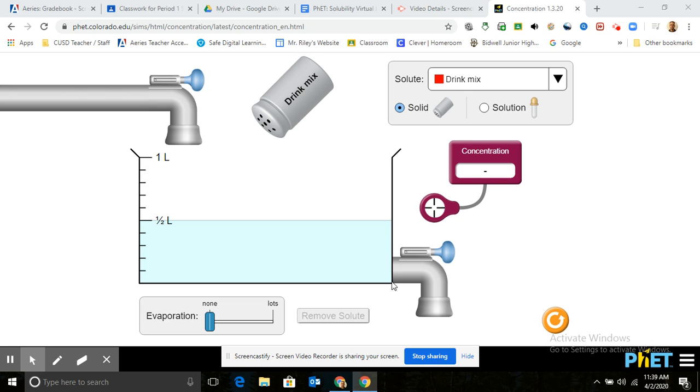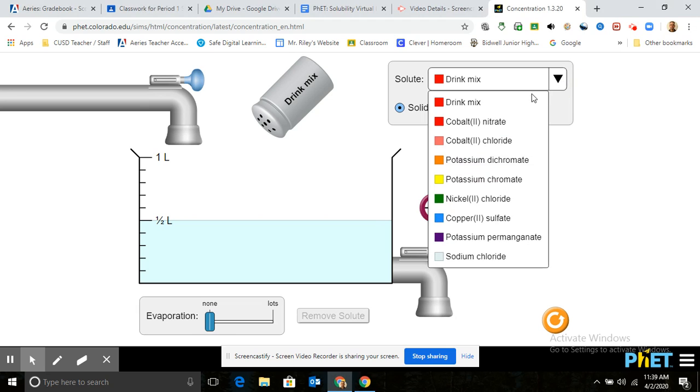Okay, this PhET is really easy to use. It's just the units you're going to be using. I can't really go over them in any kind of depth because it's kind of complicated. So over here, you have your different solutes, the things that you're going to dissolve in the water. Now I want you to keep the volume of water at half a liter. That'll help you save time.